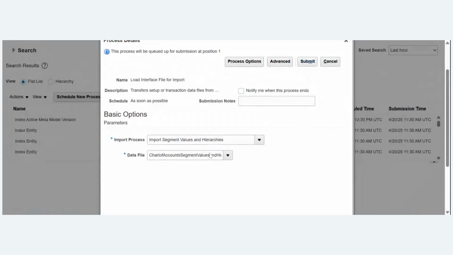There are two level validations. One is this level, load interface file for import. This will validate the data that is entered in the Excel sheet, whether it is in the right format, because there are certain conditions and rules that Oracle has applied. For example, if we have entered data with Alt+Enter, so there are multiple lines inside a cell, this will validate and throw an error saying invalid data. Those details will be validated here, and application level validation will be done here at the import segment values step.